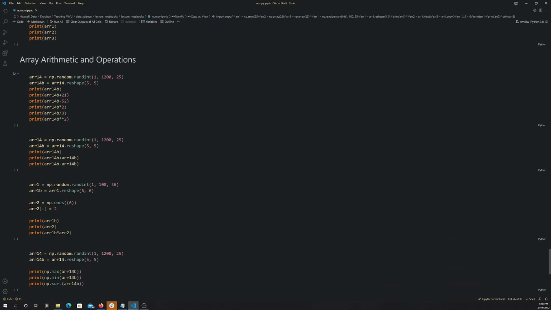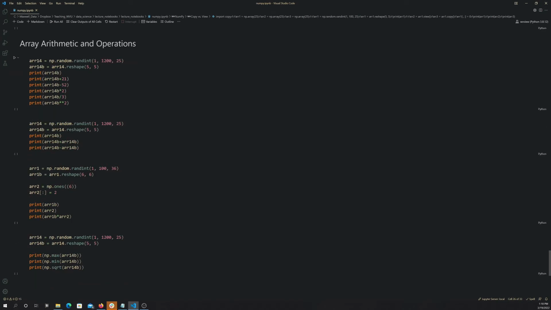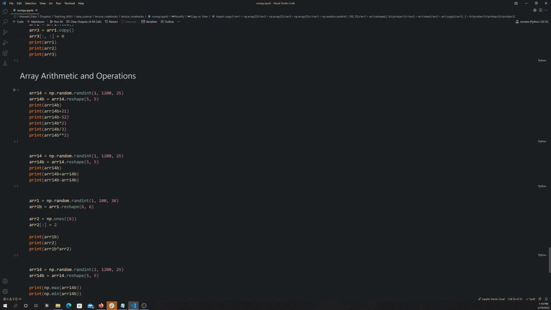Okay, so to finish up here, this is just some simple arithmetic applied to arrays. Again, a lot of your mathematical operators are the same as they are in base Python.